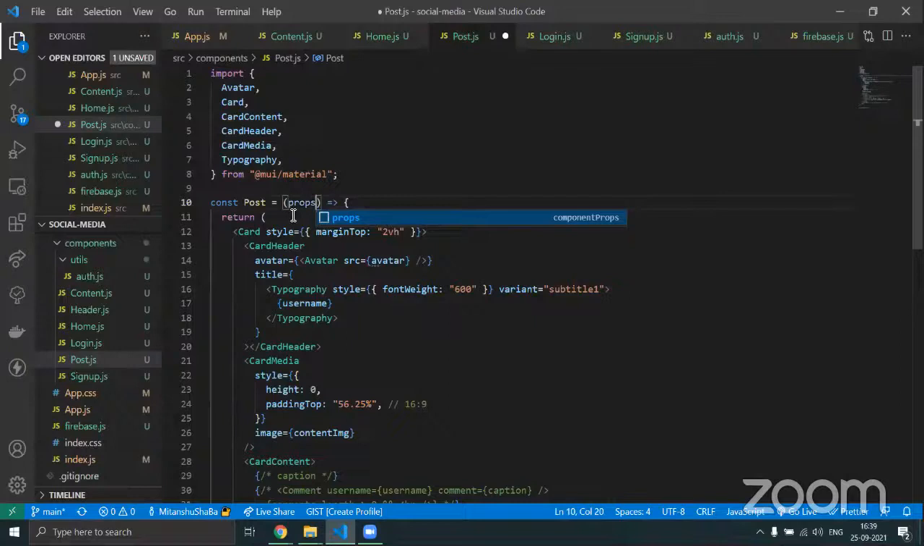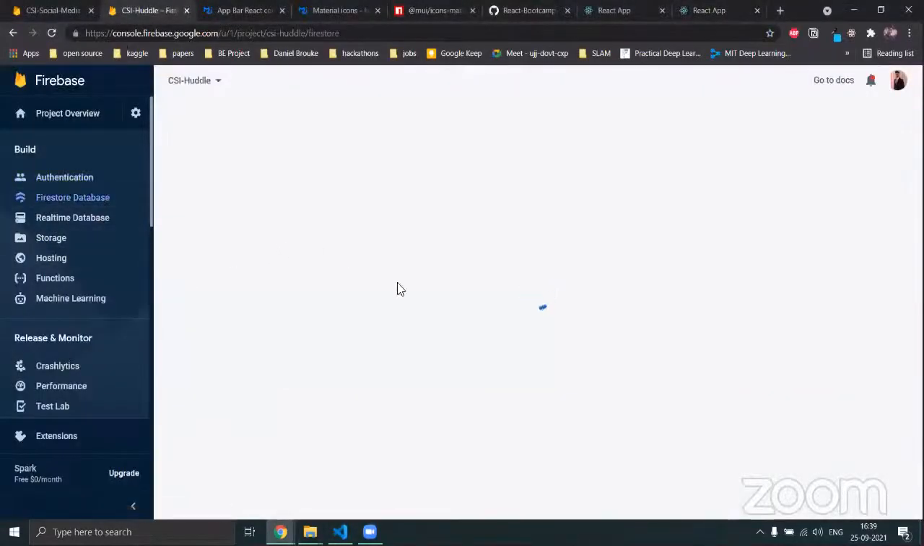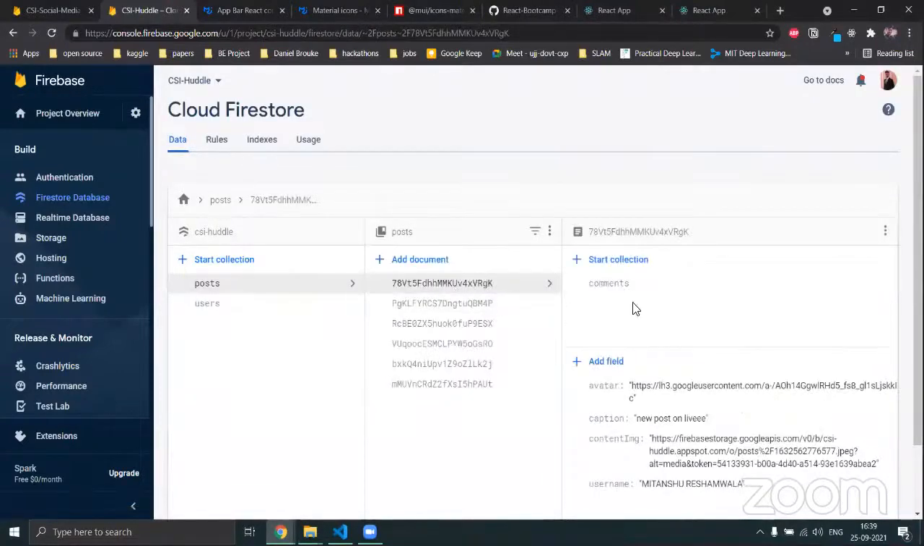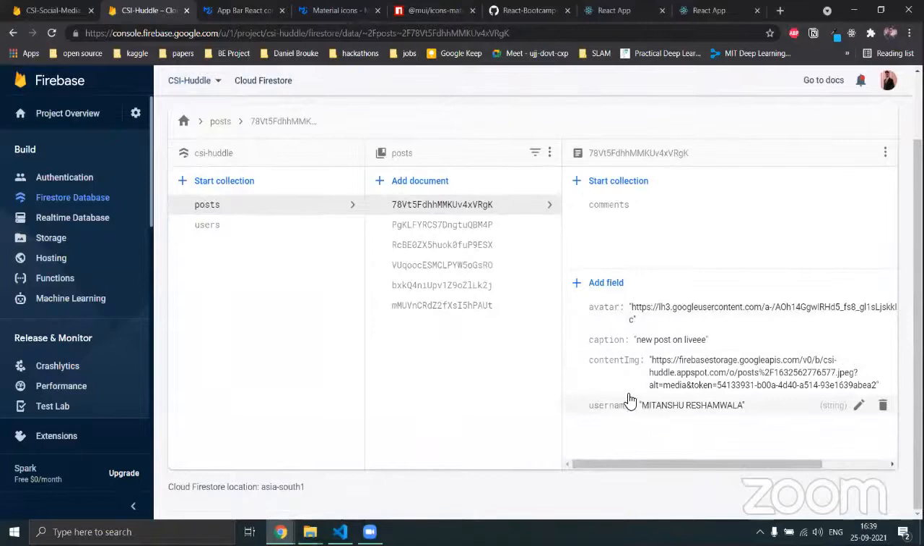We were using props in this way, but there's another way: we can destructure it. So instead of props, I just do this so that I can access each individual key directly. What all is going to come from our post? Our post structure is going to look something like this. There's going to be the avatar and the username of the user, and then the content image and the caption. Let me copy this data into our database so that we have some.